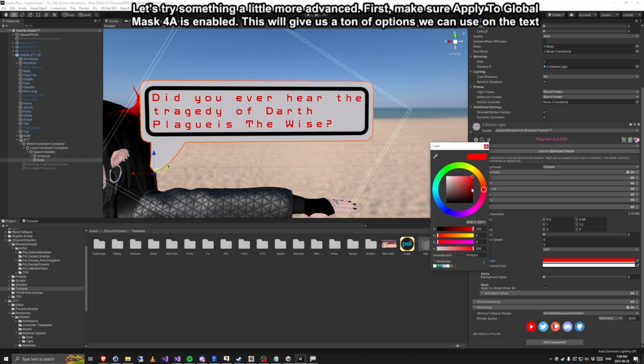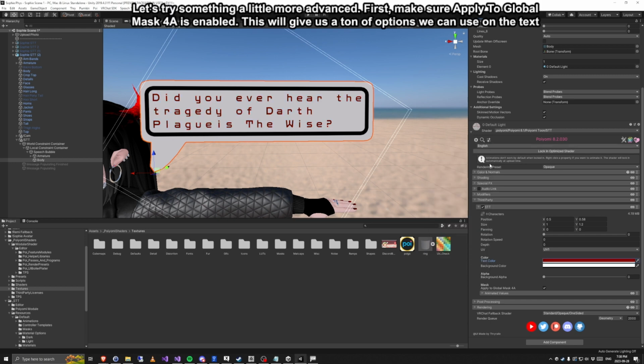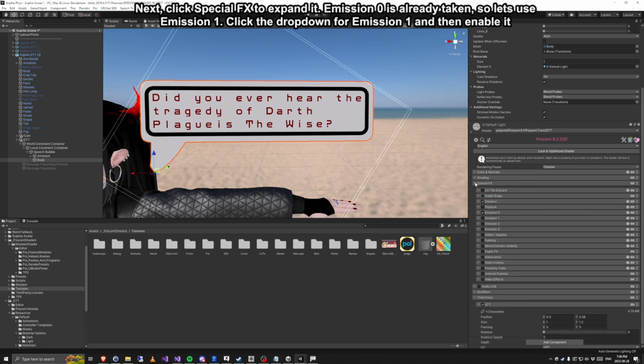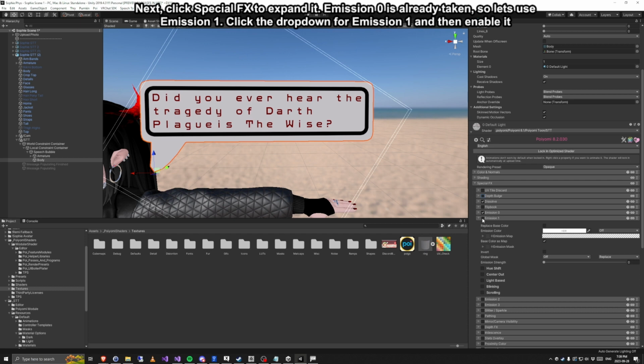Let's try something a little more advanced. First, make sure Apply to Global Mask 4a is enabled. This will give us a ton of options we can use on the text. Next, click Special FX to expand it. Emission 0 is already taken, so let's use Emission 1. Click the drop-down for Emission 1 and then enable it.